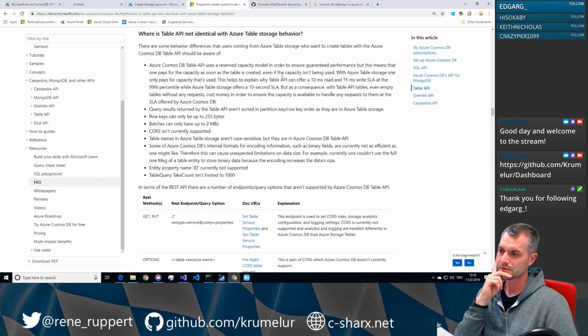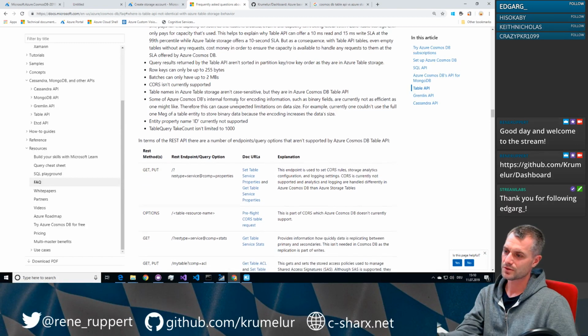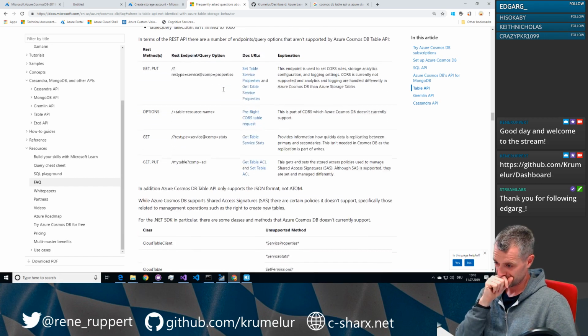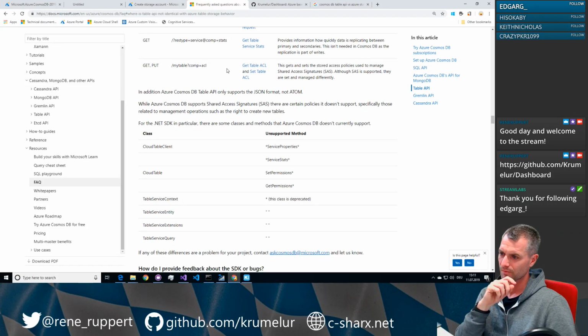Table API 10 fields, 10 seconds. With table, empty tables cost money. Query results returned by the table aren't sorted in partition or row key order. Batches can only have course isn't supported. Table names. Some internal forms found table. Not atom.